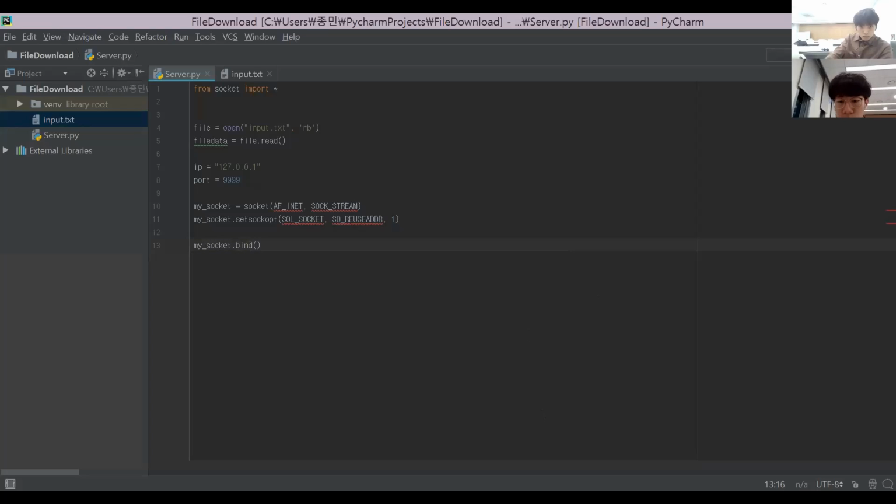Okay, so we use the bind function, and the bind function has one parameter. It's the information of the server, the IP address and the port number. And please be careful that this is not two parameters. It's one parameter, which is a tuple that contains two data. Okay.